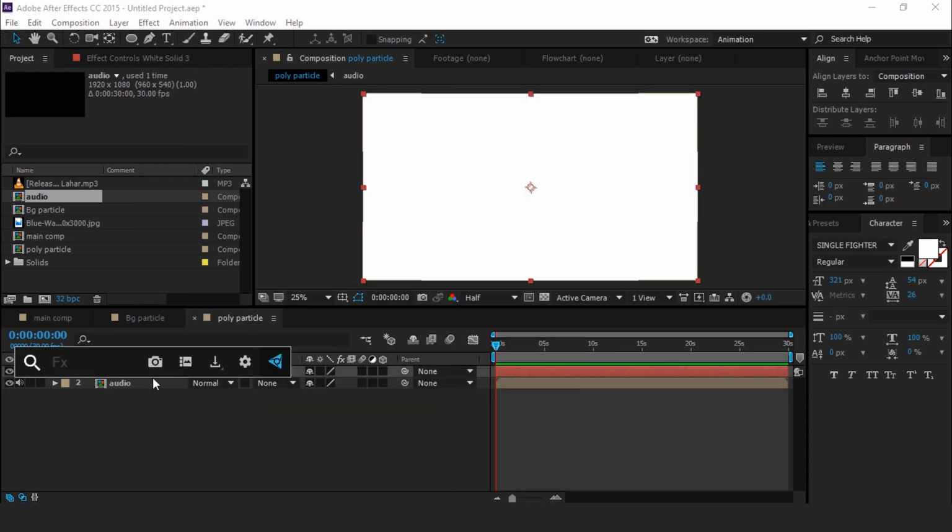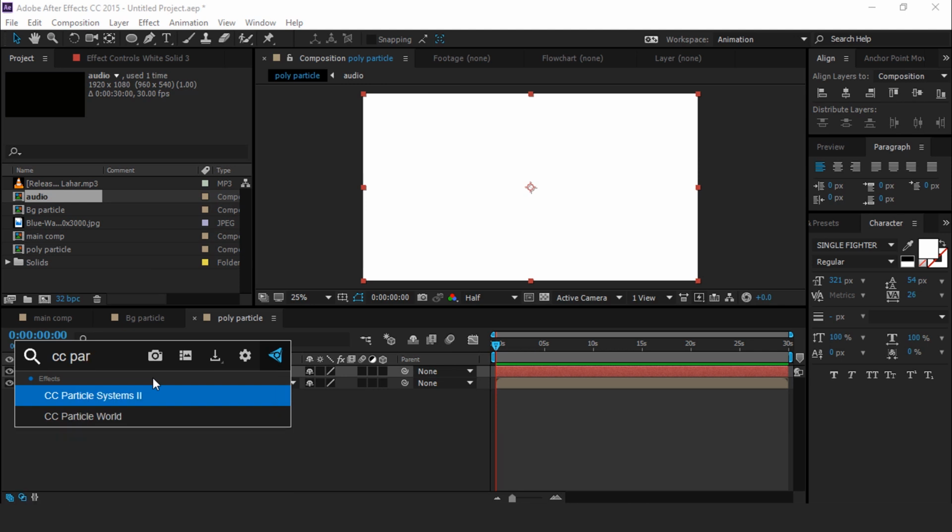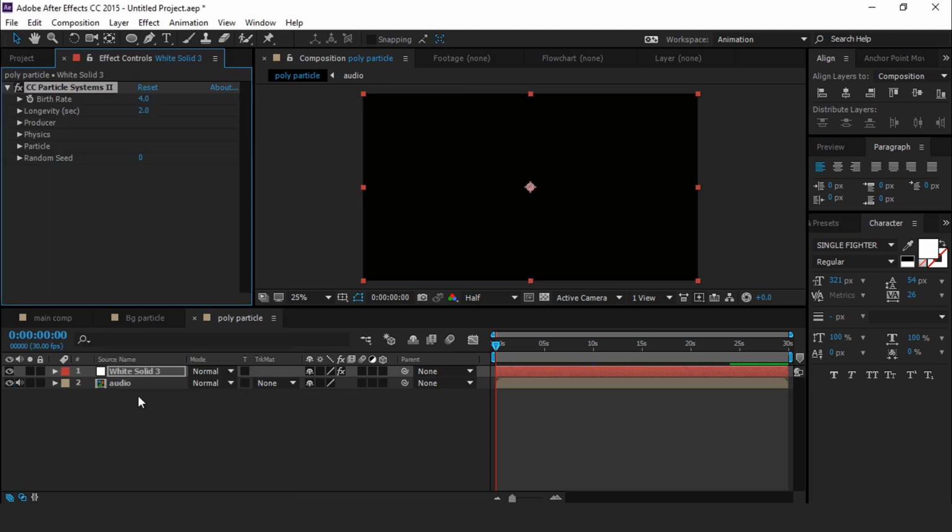And apply CC Particle Systems 2 effect. Change birth rate 0.6. Longevity around 6 seconds. Then open Producer, and change radius X and Y 1. Now open Physics, and change velocity 0.1. Gravity 0.